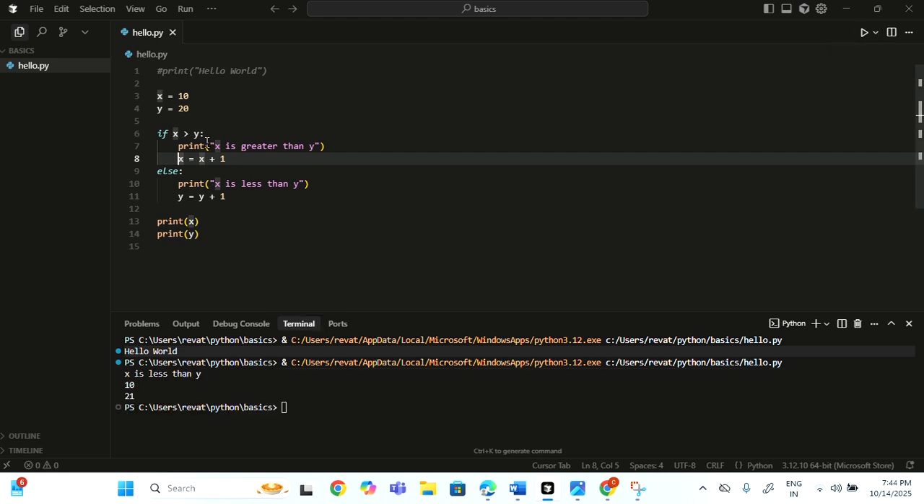So first it got 10, 20. So x greater than y, 10 greater than 20, false. So it went to else block directly and executed x less than y and then incremented y by 1, that means 21. So now it came out of the if else block. Next statement, print x, which is 10, and print y, which is 21. So that is the output of the code we have written.